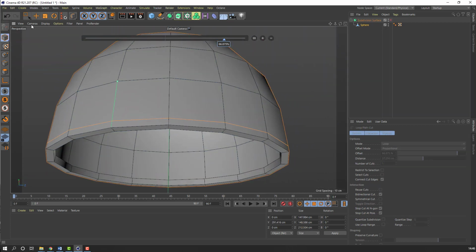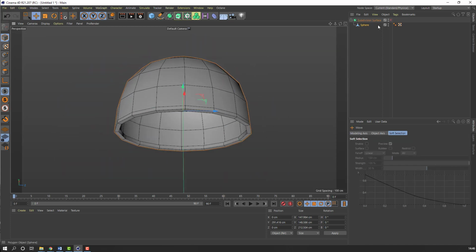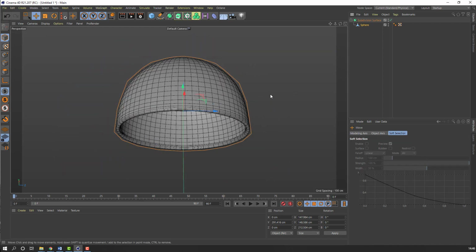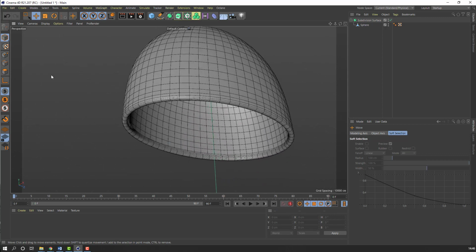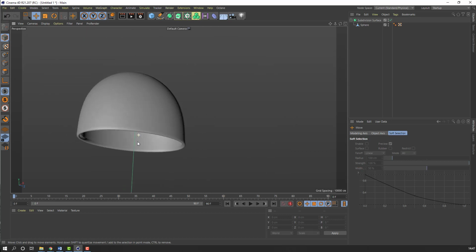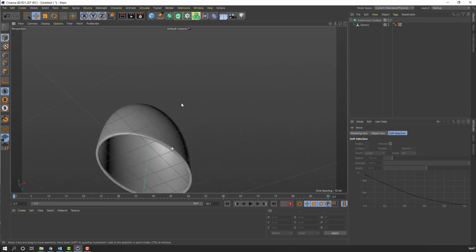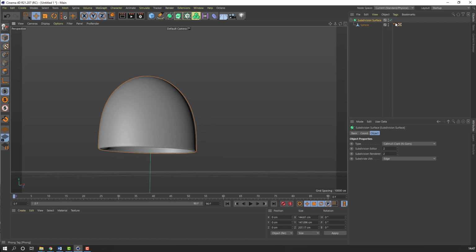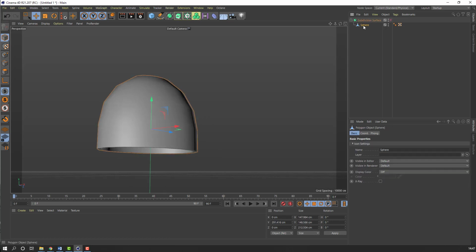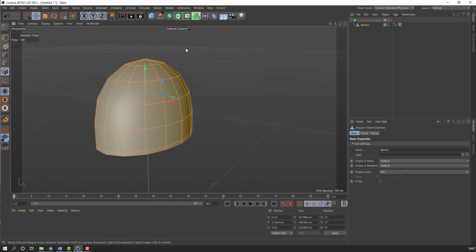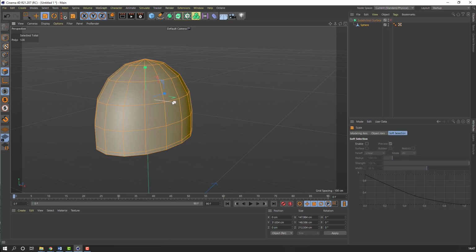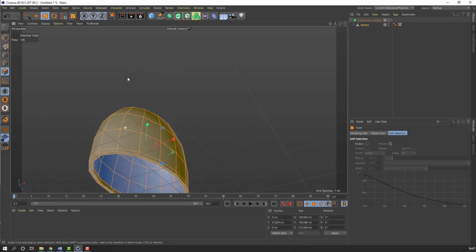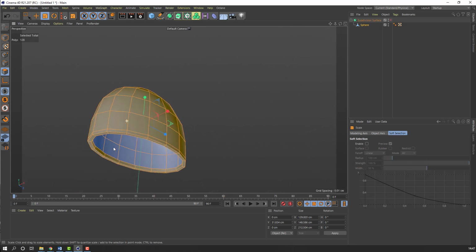Click this icon and the move tool. Let's enable this subdivision surface and change the shading. Select this object, again click here, select sphere and select this icon, Control A, select all objects and the scale tool, and change the scale.